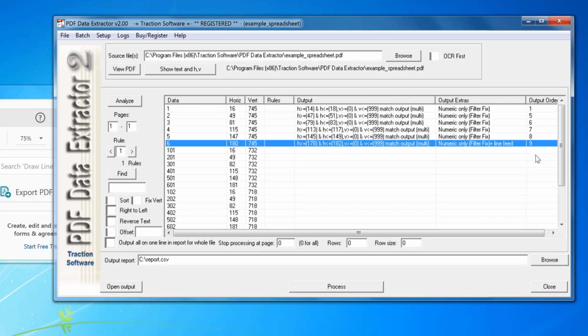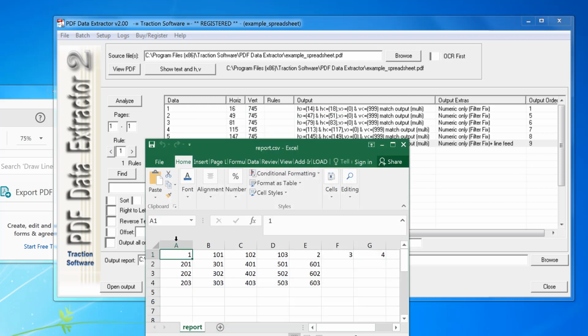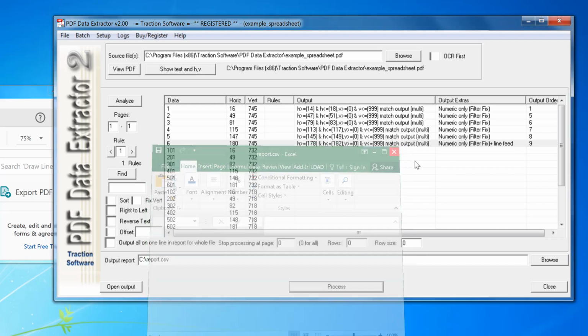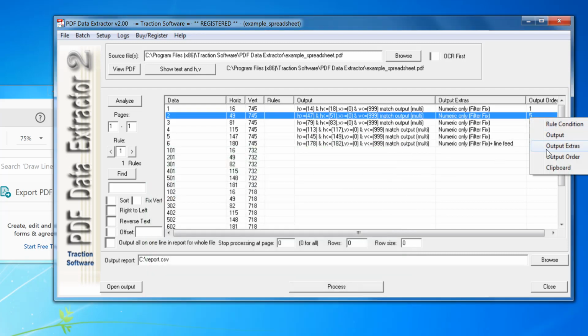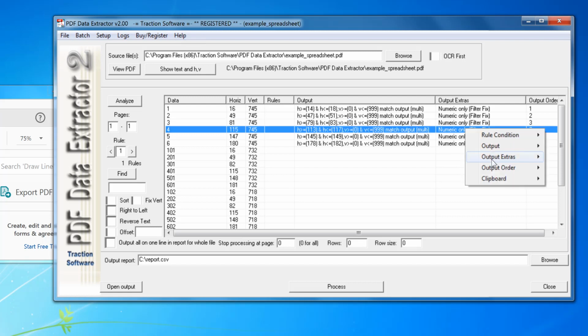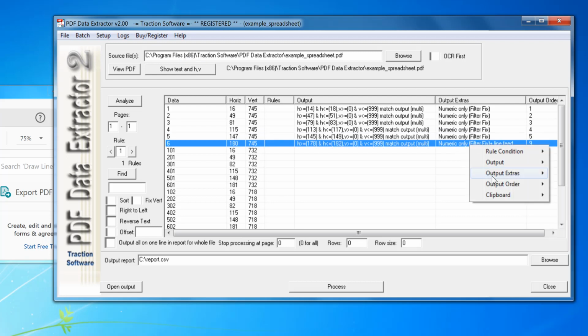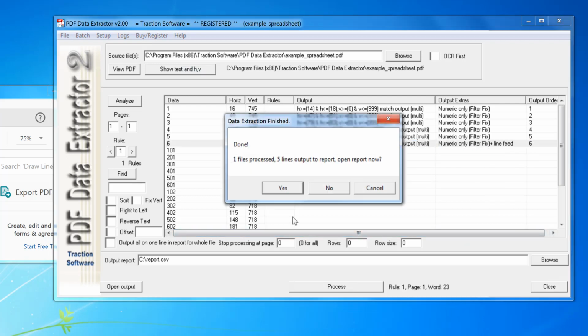Now this is the output order, and I'll show you what happens. Click on Process. So as you can see, you pretty much got the columns right, but it got an output order issue. So I need to do output order 2 on that one, and then 3, order 4, order 5, order 6 on that one. So that should be all ready to go. Compress this.